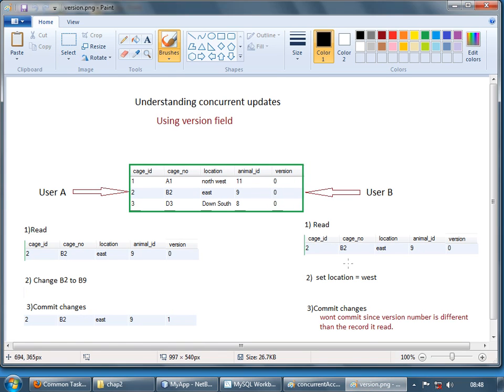So over here, we have introduced a new column which will store the version. So over here, first of all, both the users read the record. The version is 0 right now. Then whenever an update occurs, the version number is incremented. So over here, when user A changes B2 to B9, the JPA provider changes the version number to 1.